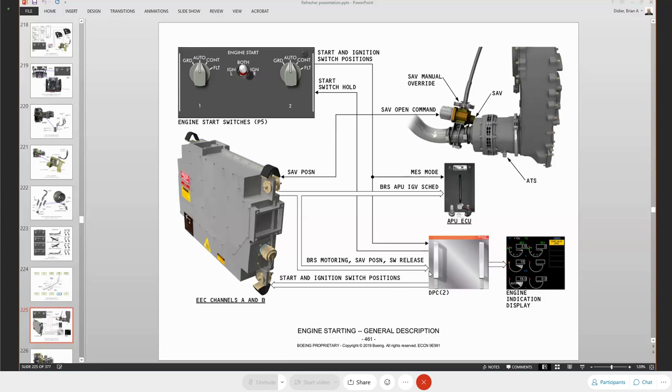The DPC is also going to apply a hold on the start switches, so it's going to stay in the ground position. The DPC is going to supply the start and ignition switch positions to the engine electronic controls. The engine electronic control then is going to supply input to my starter air valve to open the starter air valve. Okay. When I moved my ground switch here, that also would have put a main engine starting mode of operation into the APU ECU.